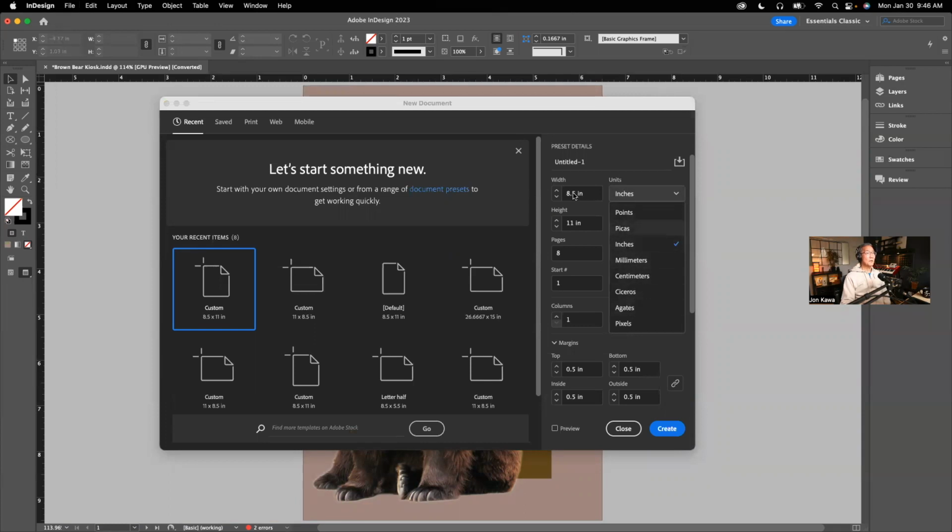So inches, and then go ahead and click 6.5. And I like to hit my tab key, and that takes me around to the next field, and 9.5. Actually, you're going to create a 3-page document because you're going to do all 3 of these. You're going to do the bear, the elk, and the eagle. So for now, go ahead and give it 3 pages.